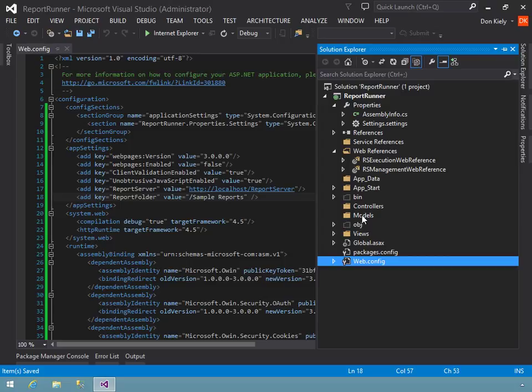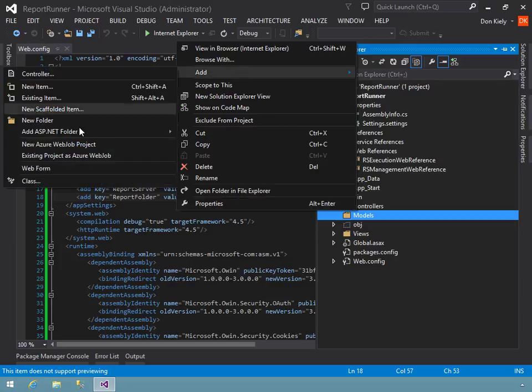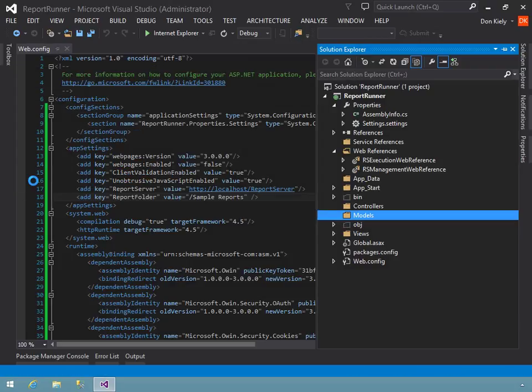Because this is actually going to get the model's namespace. So the classes that I put here within the folder are going to have the namespace of ReportRunner.Models, and then the name of the class. All right, so I'll go ahead and select add and class. If I want to add a different type of object, I could use new item, but in this case class is right here on the menu.